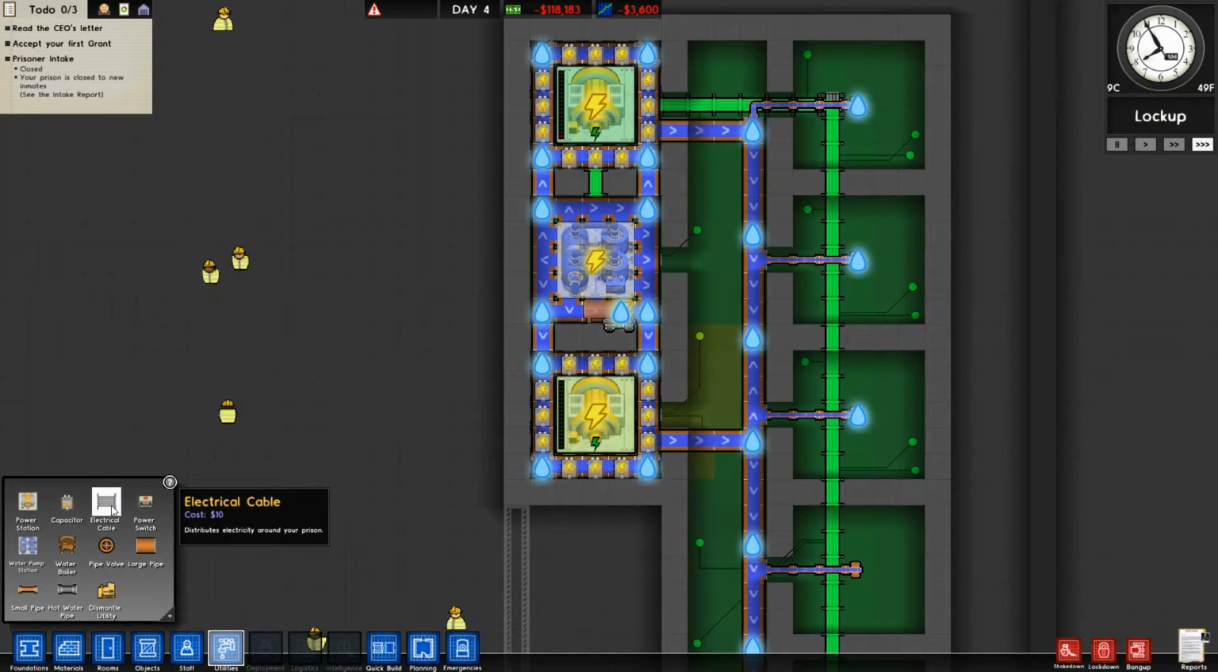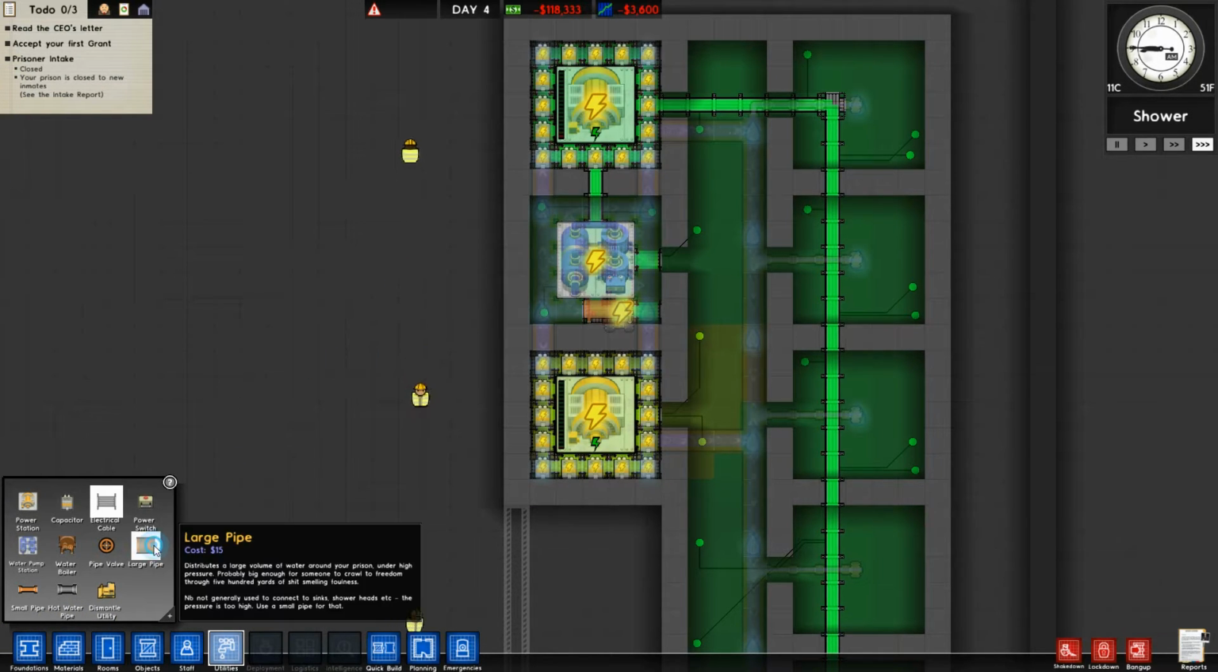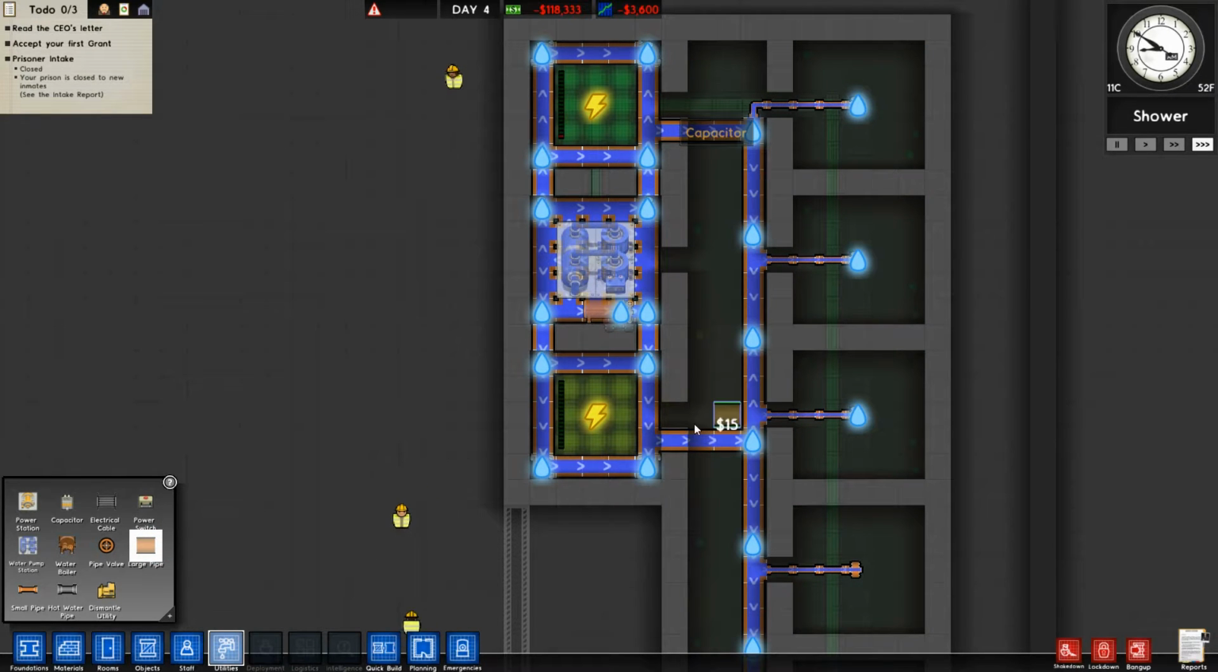Also note that the power lines from different power stations cannot be connected to each other. If you connect them to each other, they will short circuit and both power stations will be shut down. So from each power station you have to create a separate loop of electricity. For water this doesn't matter. You can connect several water pumps to one water system.